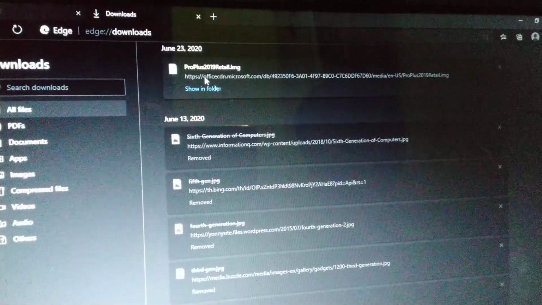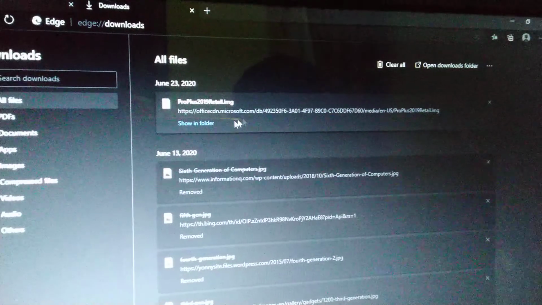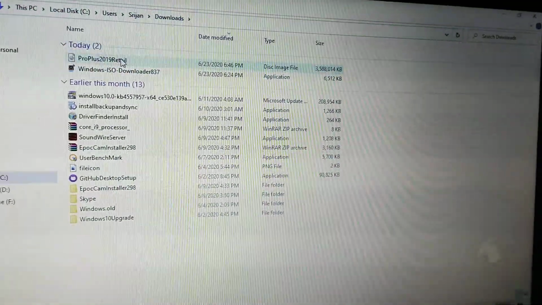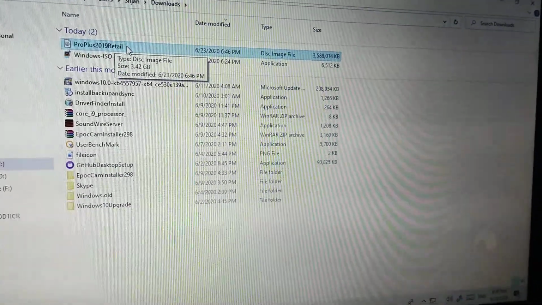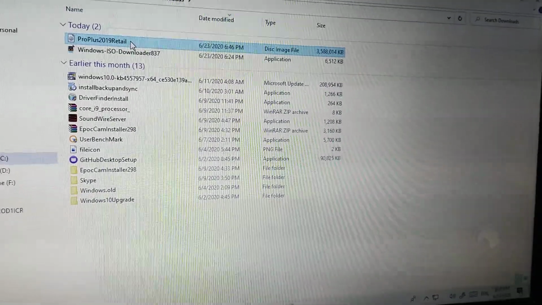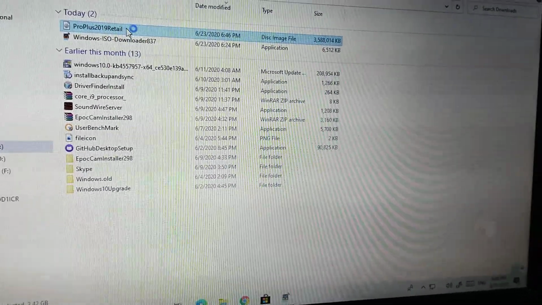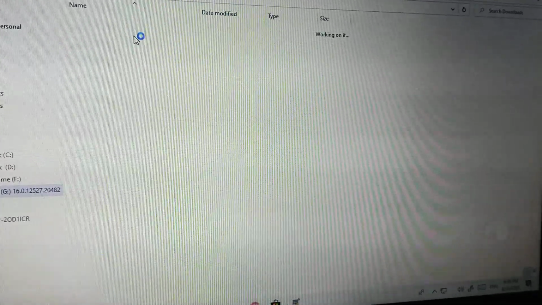So okay, the download has finished. We have come back. Now we just have to open it. Click show in folder if you're using Windows. Then it will show up an ISO file. You don't need any USB flash drives. Just double click on it. Make sure to have lots of disk space because it is a very big file.